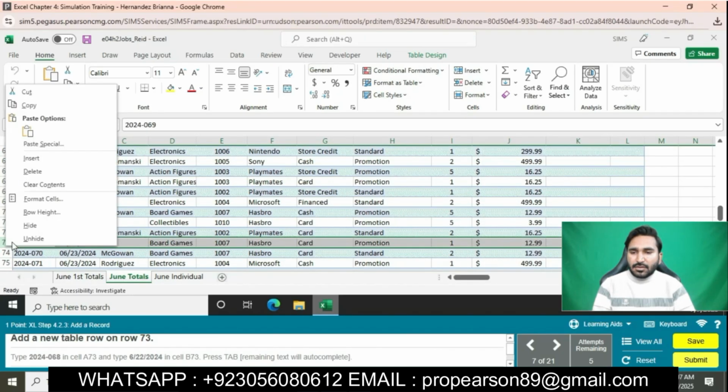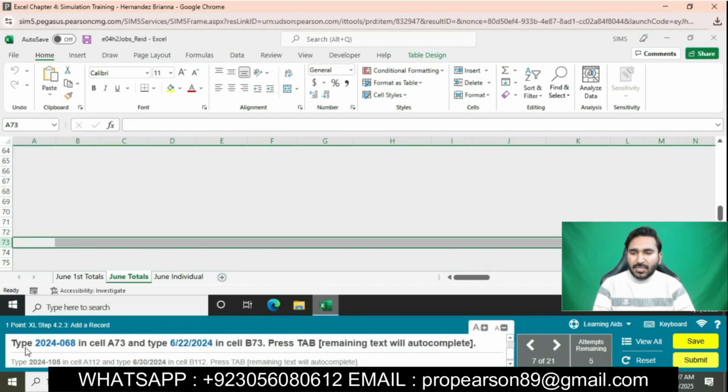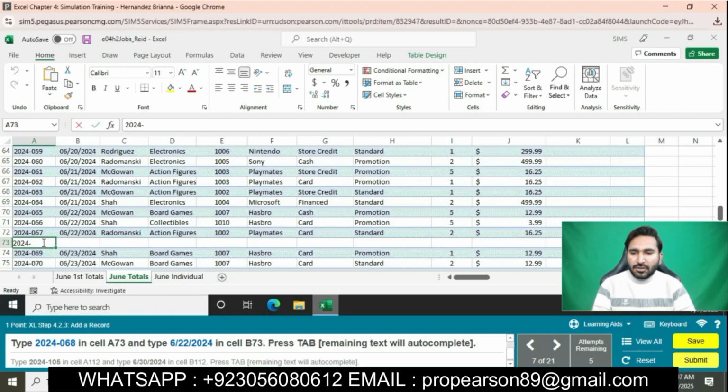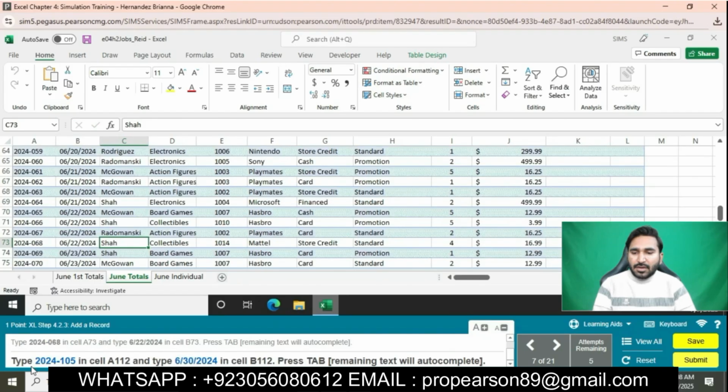Click on the insert button. Okay, type 2024-068 in cell A73 and then type 6-22-2024 in cell B73. Press tab. Simply we will click on cell A73 and then we will type 2024-068. Okay, now we will click on cell B73 and then we will type 6-22-2024. Press tab.